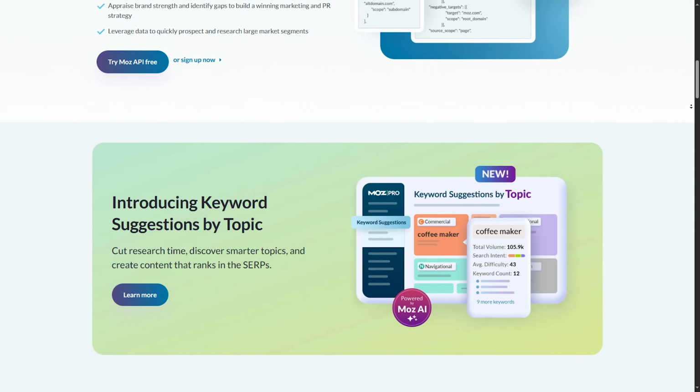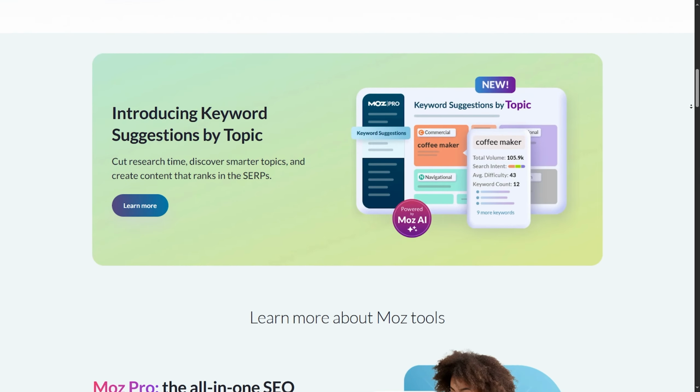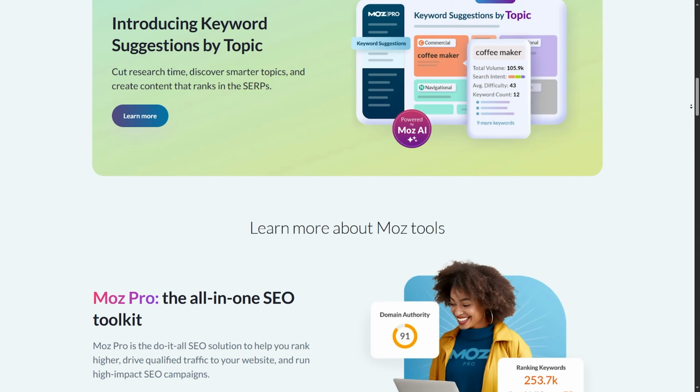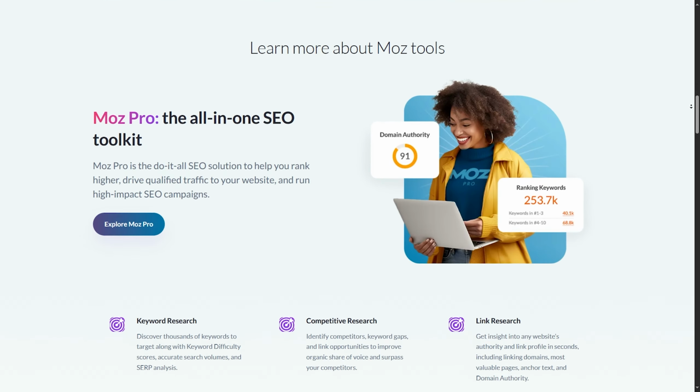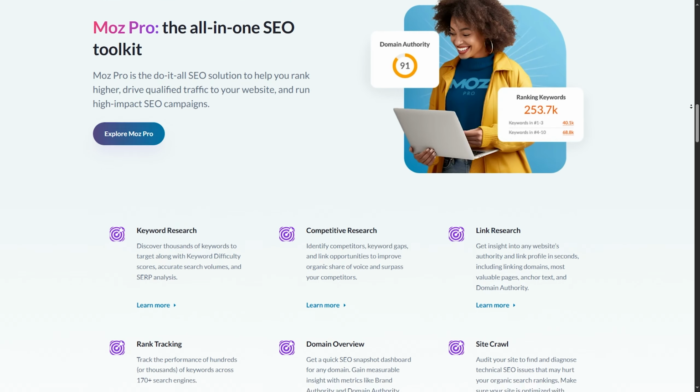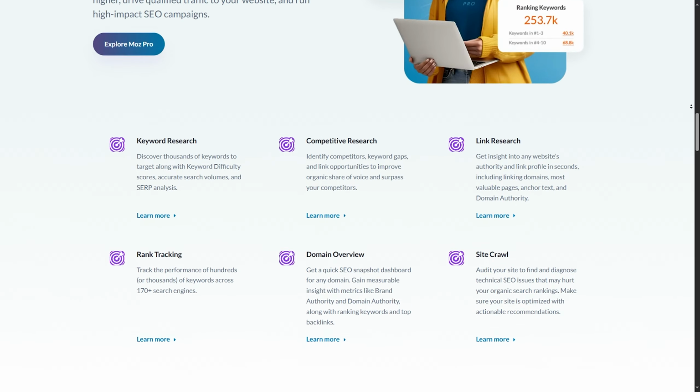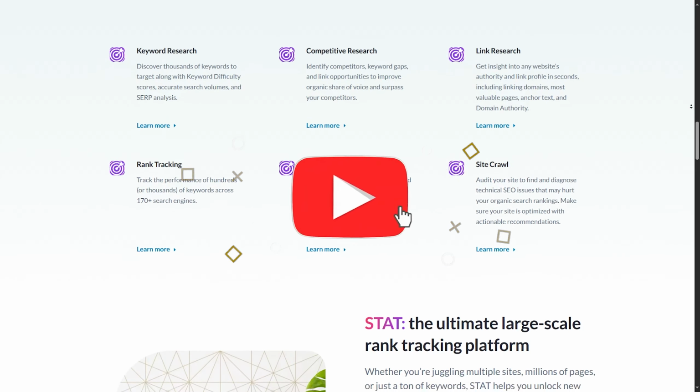But if you are running a large agency or need advanced backlink and ad tracking, you might want to compare it with tools like Ahrefs or SEMrush. For beginners, small teams, and even experienced marketers who love a clean dashboard and trusted metrics, MOZ remains a strong contender. And that's all about today's review.